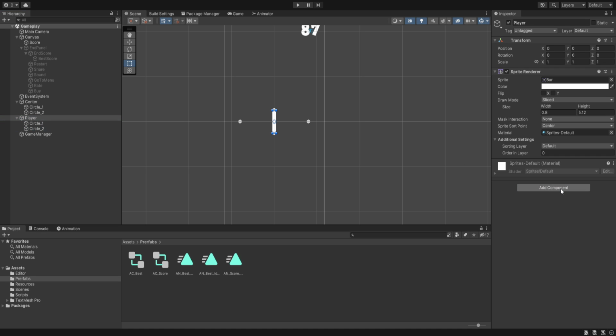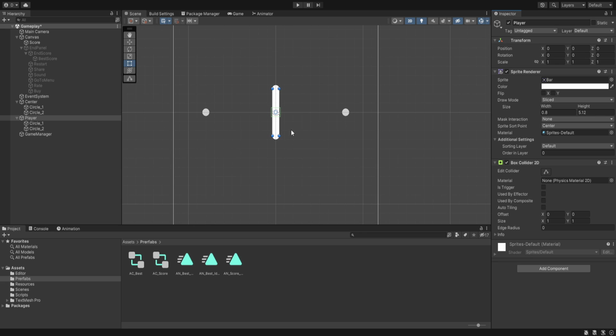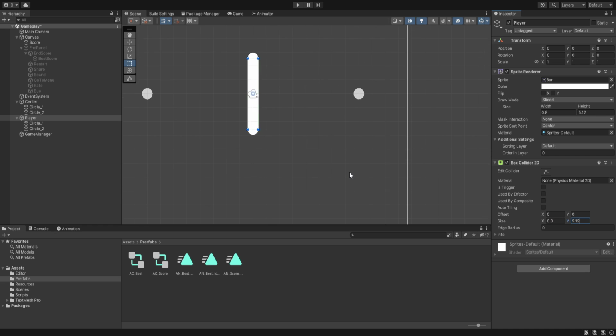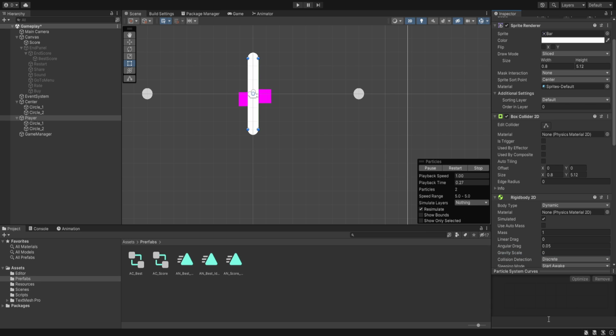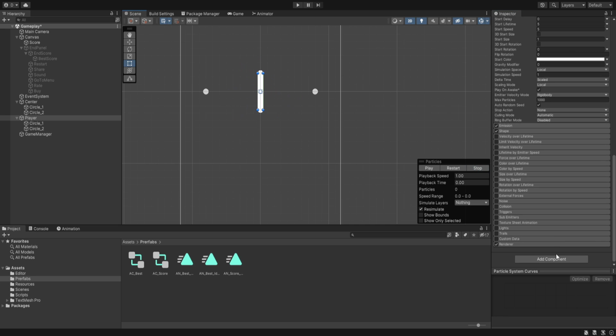So it has a sprite renderer, it needs a box collider 2D whose width and height are going to be similar, 0.8 and 5.12. It also needs a rigid body 2D whose gravity scale is set to 0. We don't need it to be affected by gravity. After that, we'll attach a particle system which we'll need to set up, and finally it's going to have a player script.